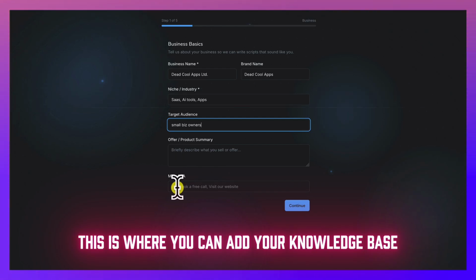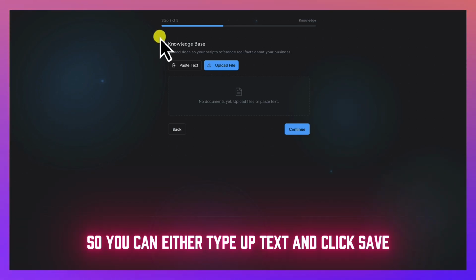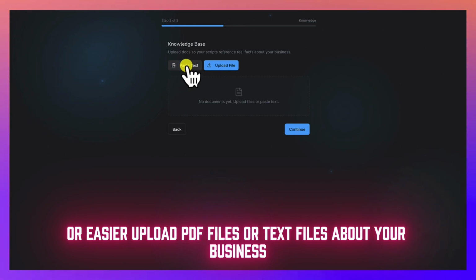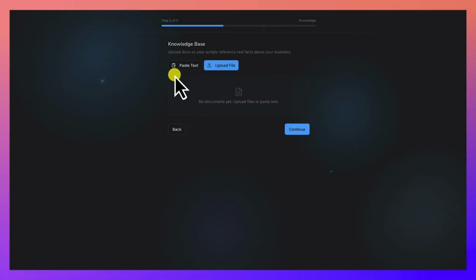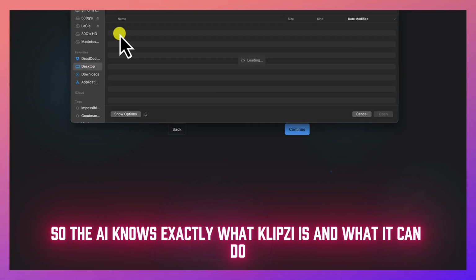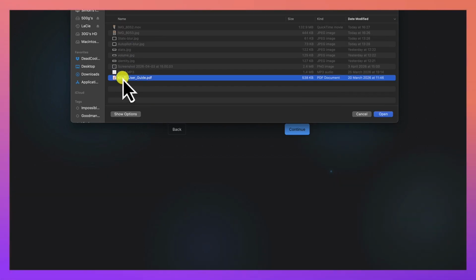This is where you can add your knowledge base, so you can actually teach the AI what you do in your business. So you can either type up text and click save, or easier, upload PDF files or text files about your business. So I'm going to upload the KlipZi user guide so the AI knows exactly what KlipZi is and what it can do.